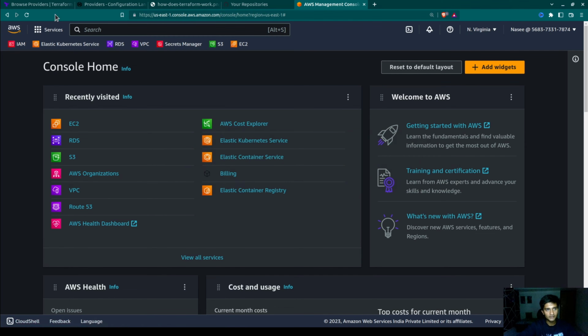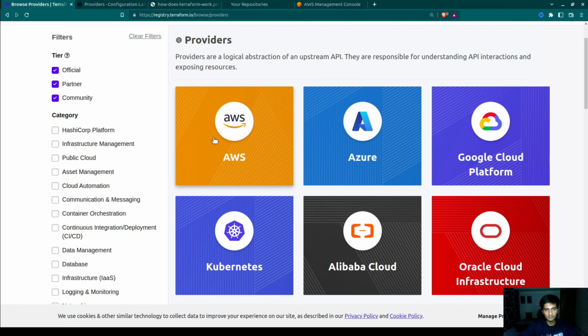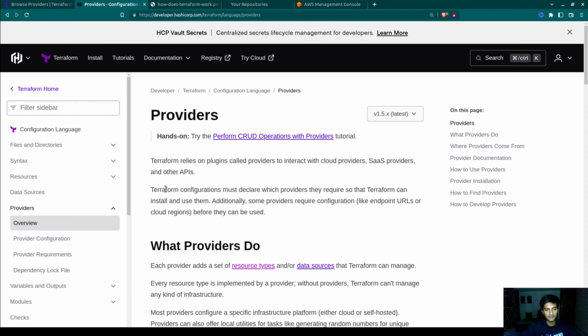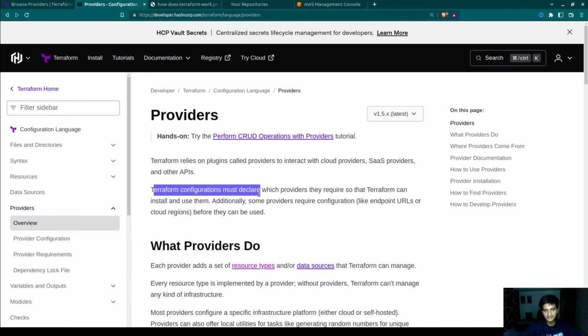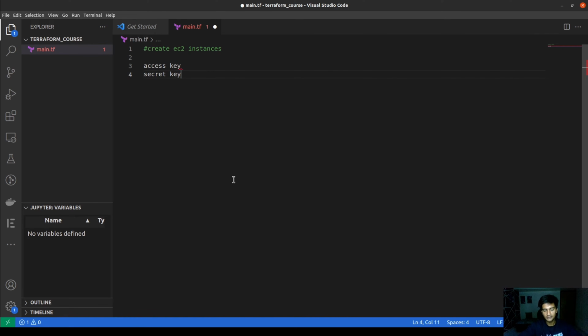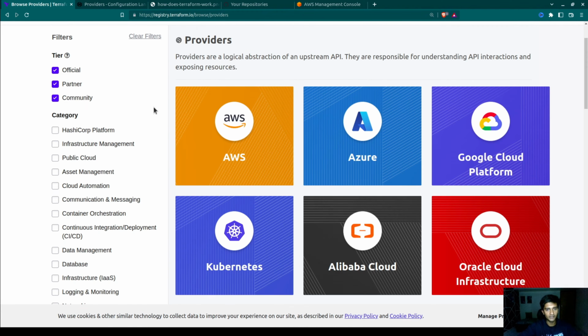Let me show you. So if I want to use AWS as a provider, I need to first declare it, and Terraform documentation says the same. So Terraform configuration must declare which providers they require so that Terraform can install and use them. So we need to first declare them and then install it to use it and create resources. So to use the particular provider, I need to click on it.